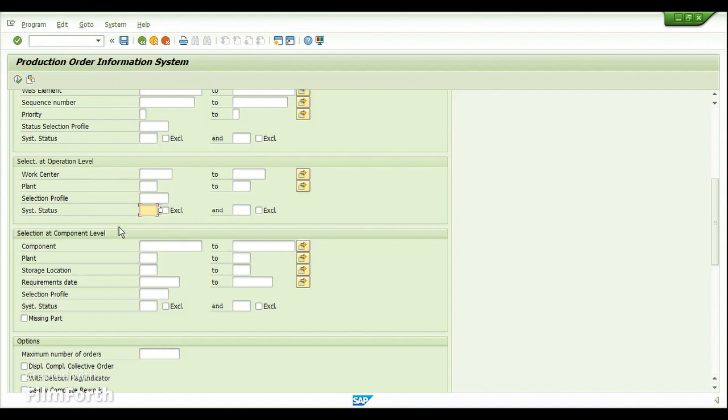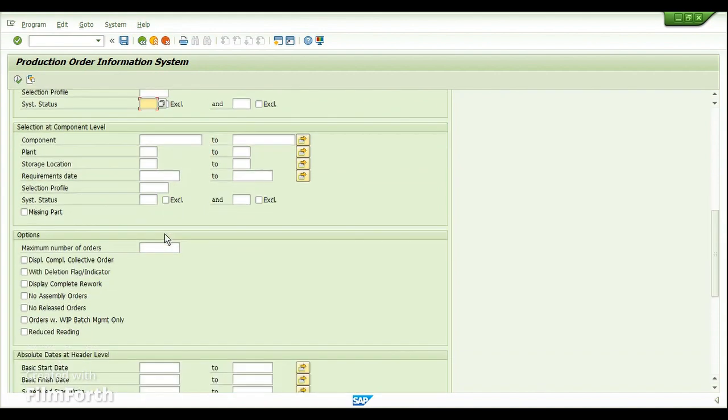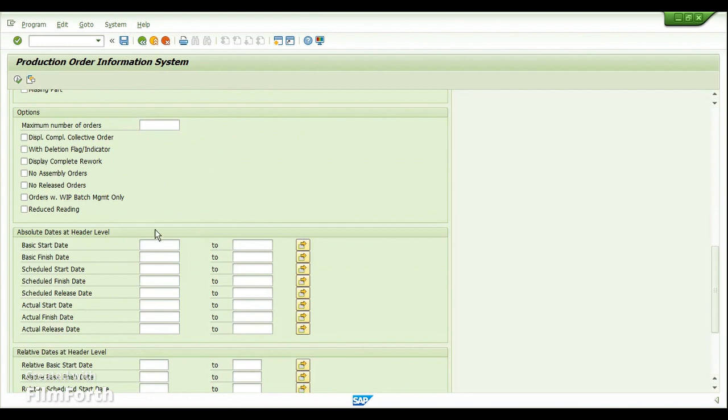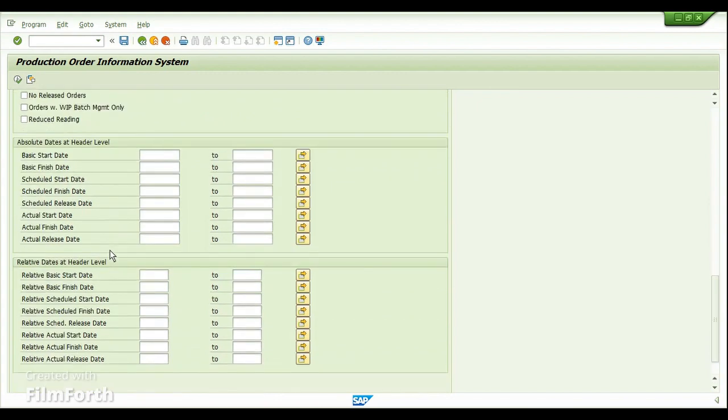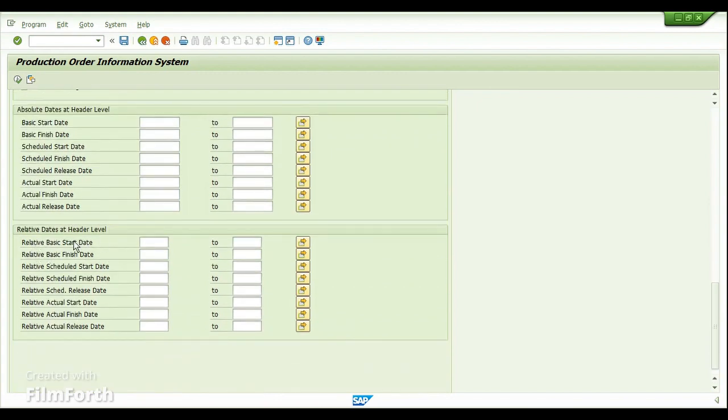In the same way, you have it for the component level, and also the dates for the header level of the production order, related to the basic dates and the scheduled dates, and the relative dates of the basic start date and the basic end date, along with the scheduled and also the actual start dates.